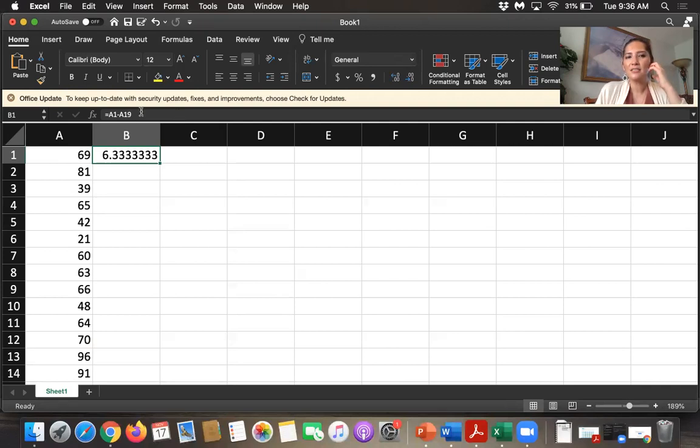Now, if I want to subtract the mean from all of these values, I can't just drag and drop, because what it'll do is it will take A19 and Excel will replace it with A20 in the next cell, and then A21 in the cell after that. See, it says A20 there and A21. That's not what we want.